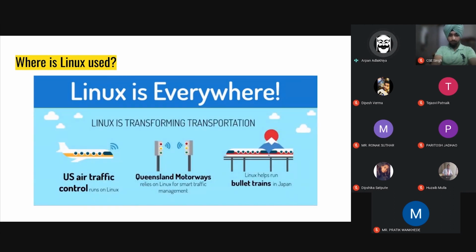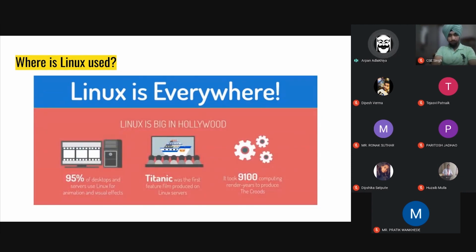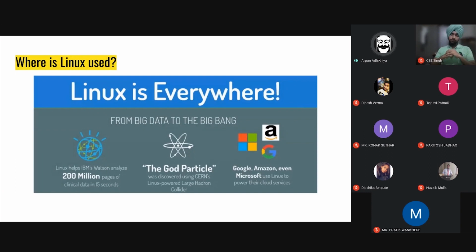Linux is also used in traffic control, airport transmission, and rail communication around the world. Linux has been big in Hollywood because most of the servers used for producing and editing films run Linux. Titanic was the first feature film to be produced on Linux servers. Linux also has its use in IBM's Watson, which is IBM's smart assistant. Then the God particle found by CERN's lab also used Linux.